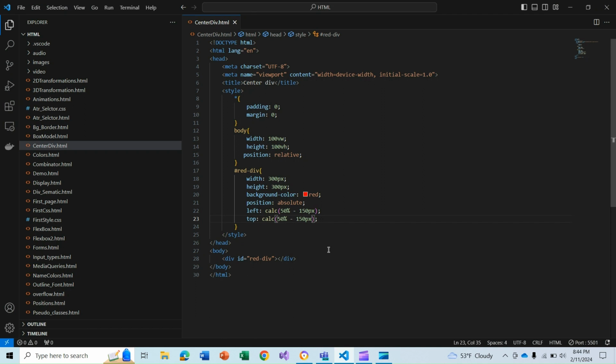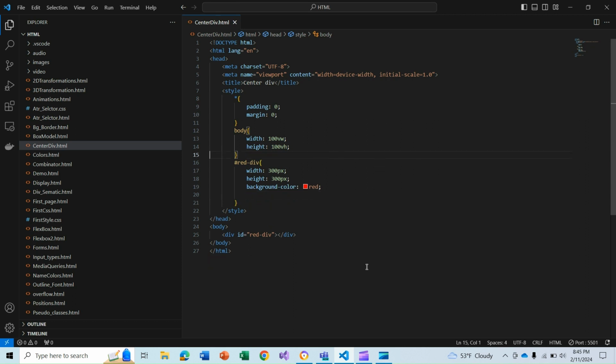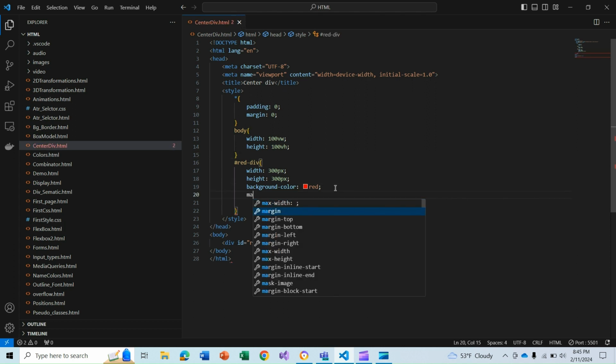Before moving on third way, I will first delete this and this. In third way, I will first center div horizontally, and it can be done with margin auto on left and right side. So I'll add margin in red div. On top and bottom is going to be 0 pixels and on left and right auto. And now you can see that red div is centered horizontally.